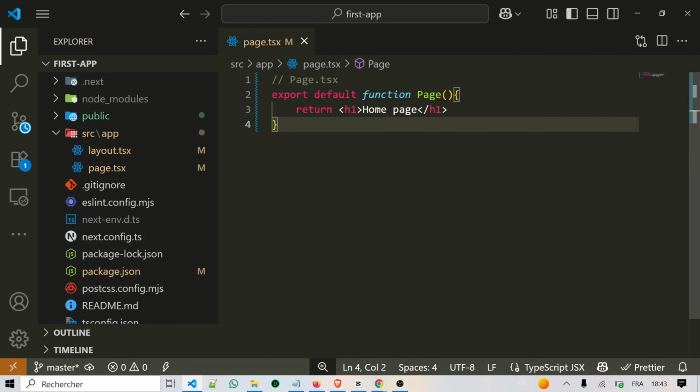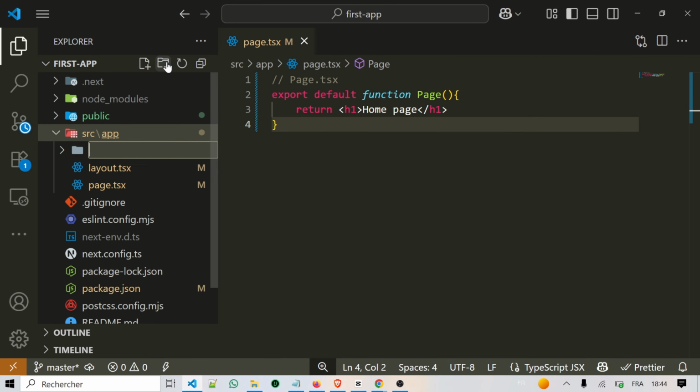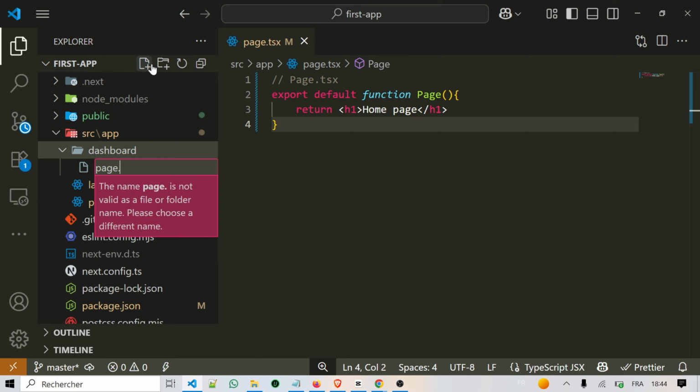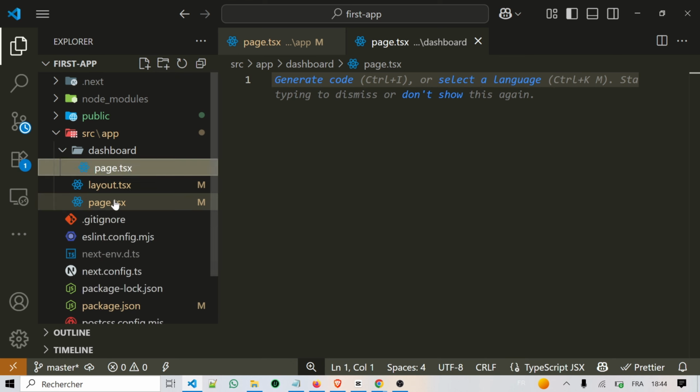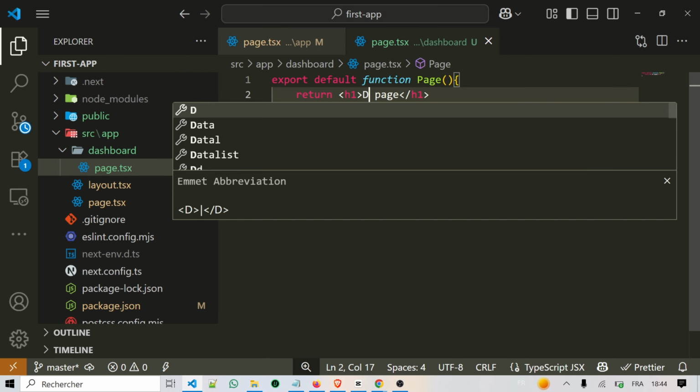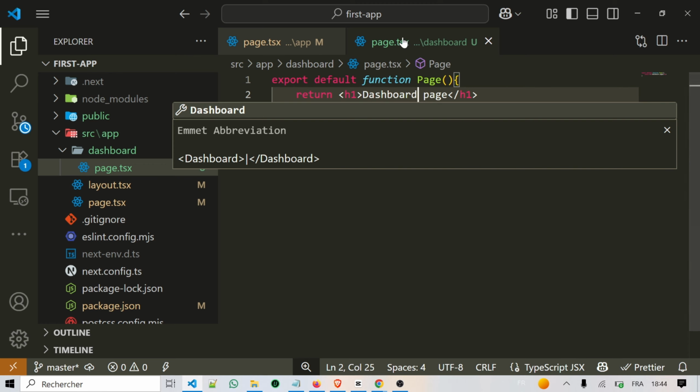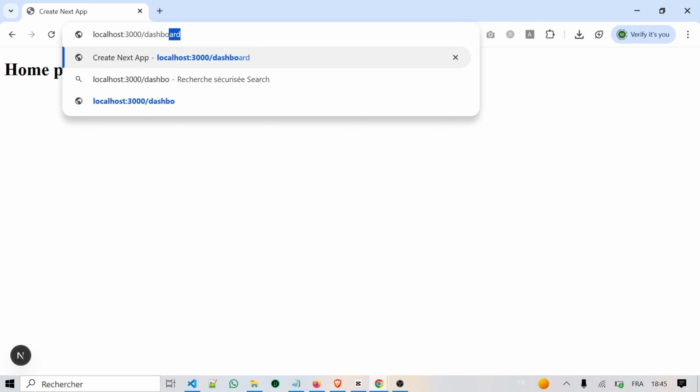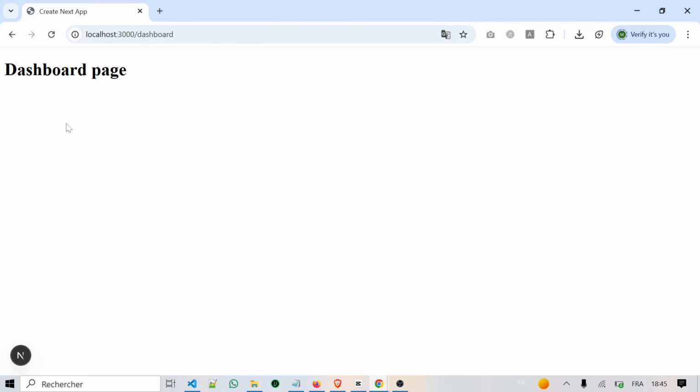Now let's add another route. Inside the app folder, create a new folder called dashboard, and inside it, create a file named page.tsx. In this file, export a component that displays the text dashboard page. Now if you go to your browser and visit dashboard, you will see the dashboard page.